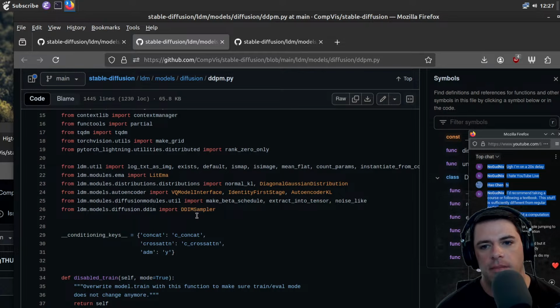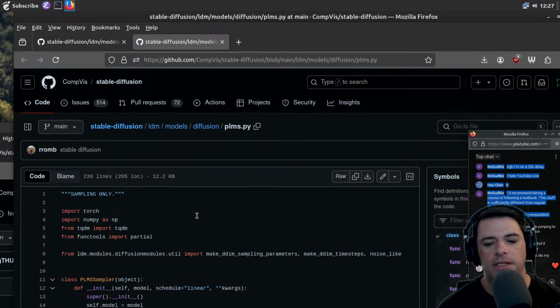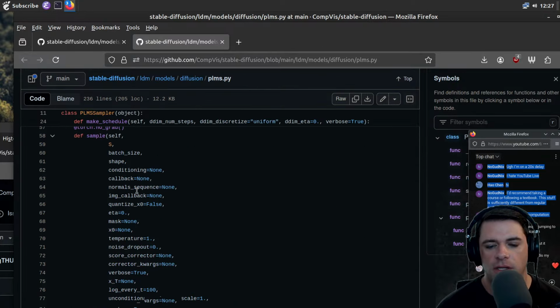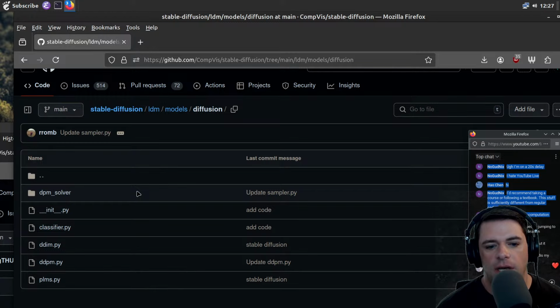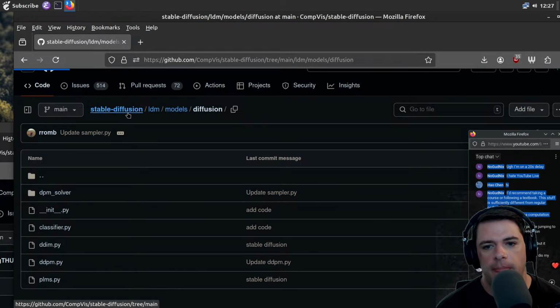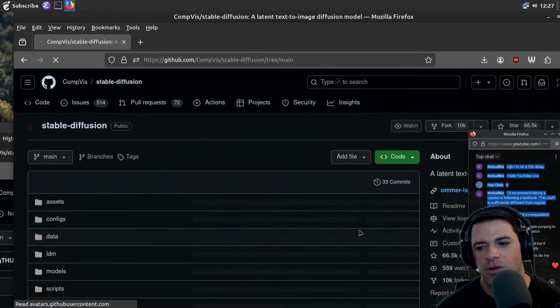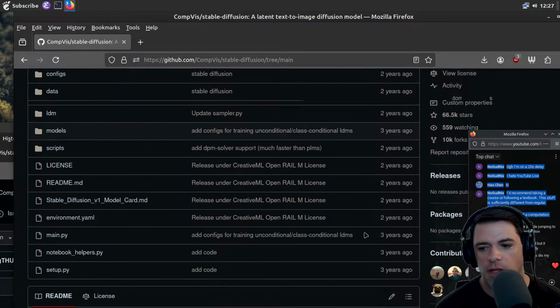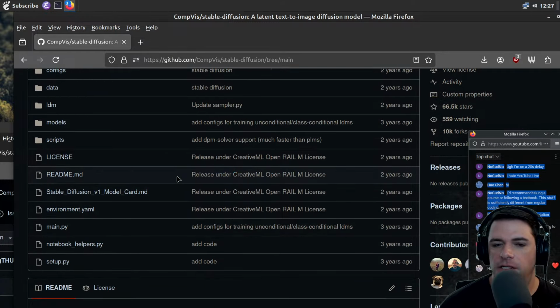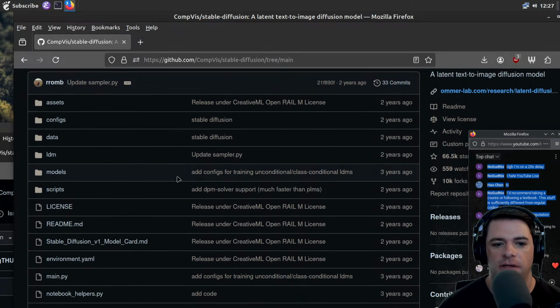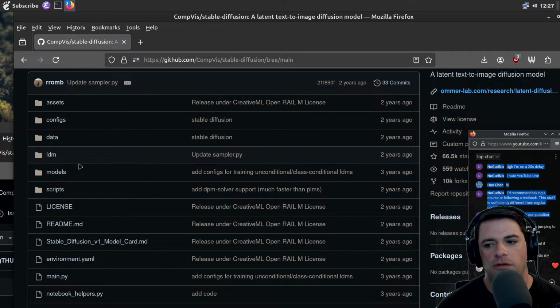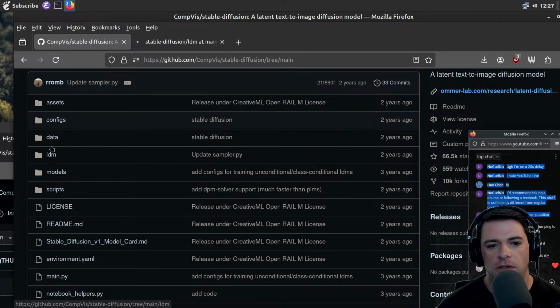I think DDPM is similar. PLMS is going to be the PLMS sampler, which may be interesting to look at, but may not be. As I mentioned at the start, this code is at least 2 or 3 years old, which probably makes it mostly ancient from a machine learning perspective. I don't know if you were to rewrite this today, you would use exactly the same libraries. Maybe you would, maybe you wouldn't. I just don't know the field.